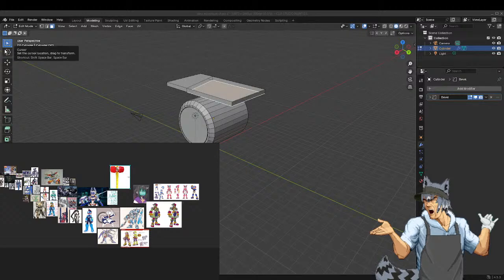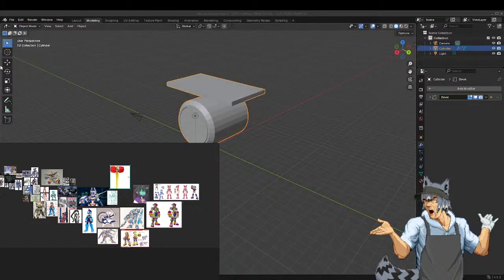Is there just like an object select now? Or I'm in edit mode, that's right. I think I kind of messed myself up here. Oh, there's scale. And there's transform. Okay. We're learning a little bit. Okay, I think I know what I want to do.